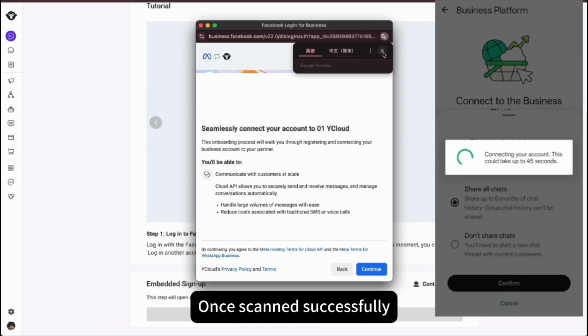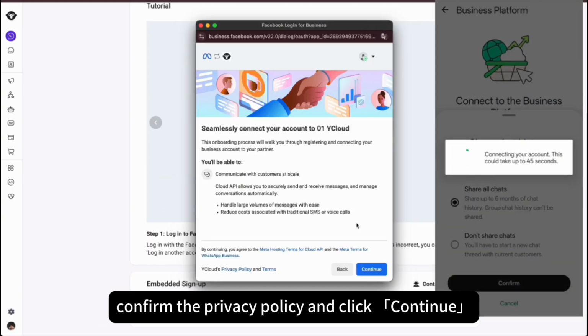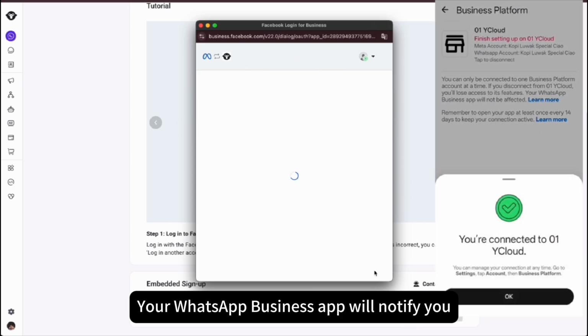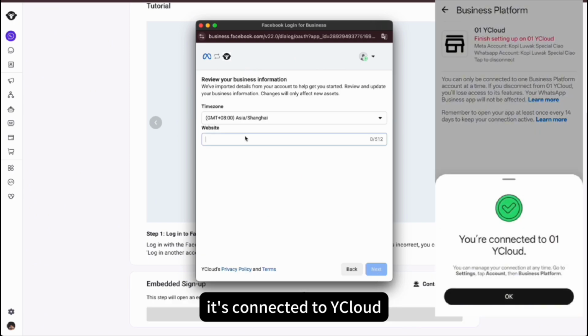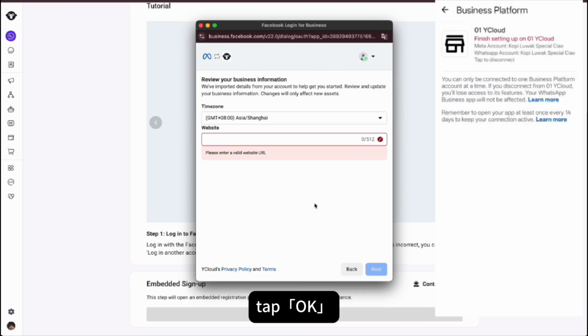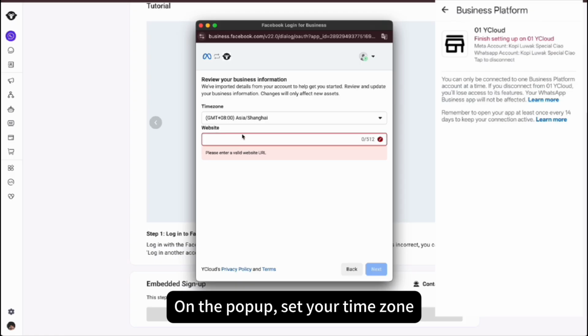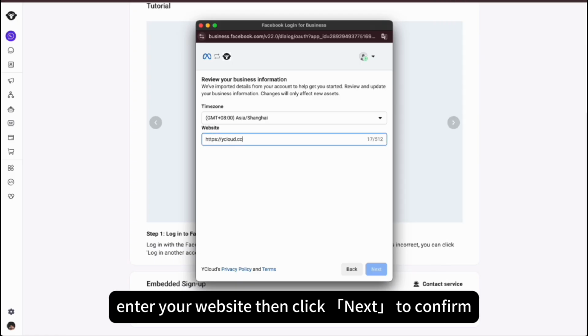Once scanned successfully, confirm the privacy policy and click Continue. Your WhatsApp Business app will notify you it's connected to YCloud. Tap OK. On the pop-up, set your time zone, enter your website, then click Next to confirm.